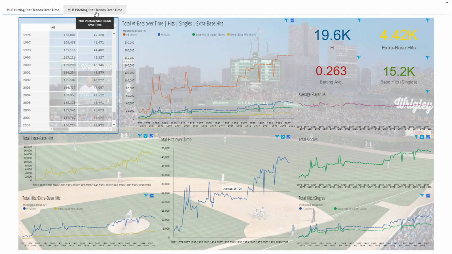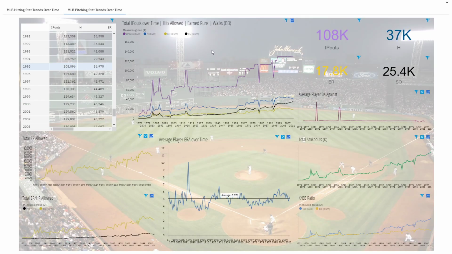Now let's go on. We're going to go to the pitching side of things. I decided to go with a very similar format for this.